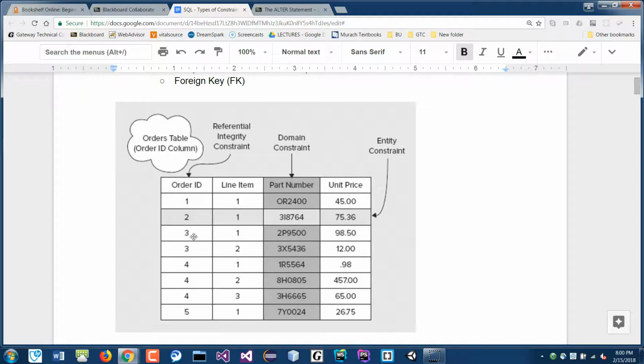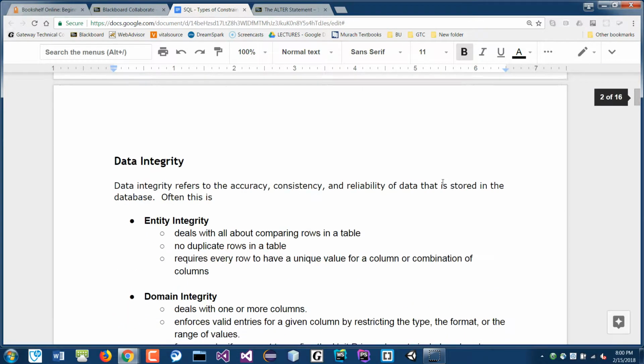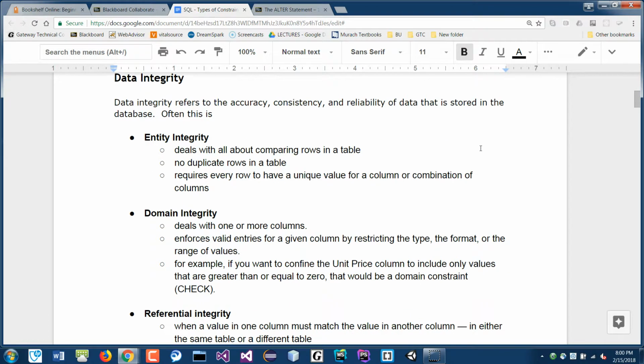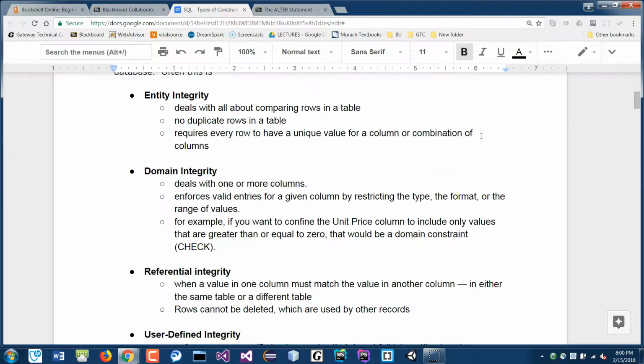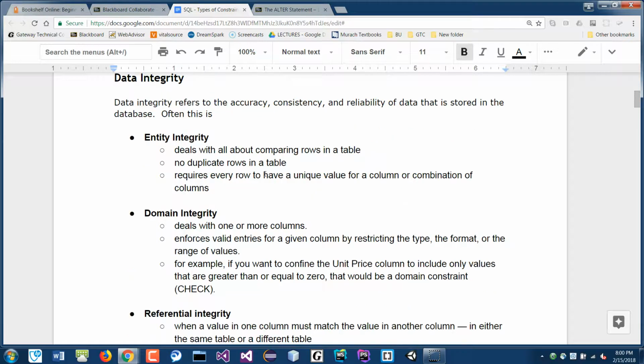You have 3s and 4s and 4s and 4s, but really these are your foreign keys in this example here. Okay, so that's the referential. And then I show you here there are different meanings of what they mean by entity, domain, and referential integrity. So again, the word data integrity really means the accuracy, consistency, and reliability of data in the database.